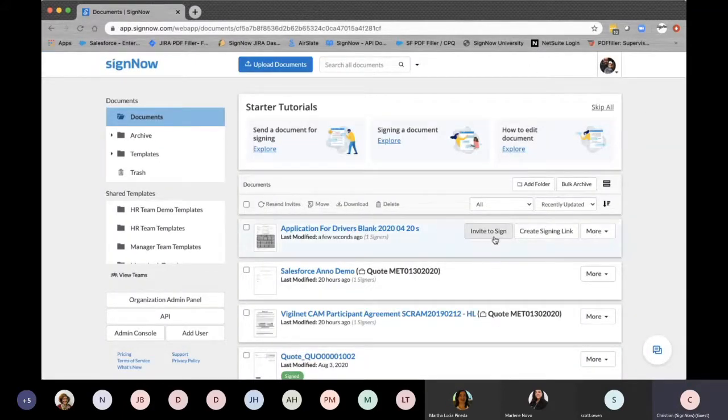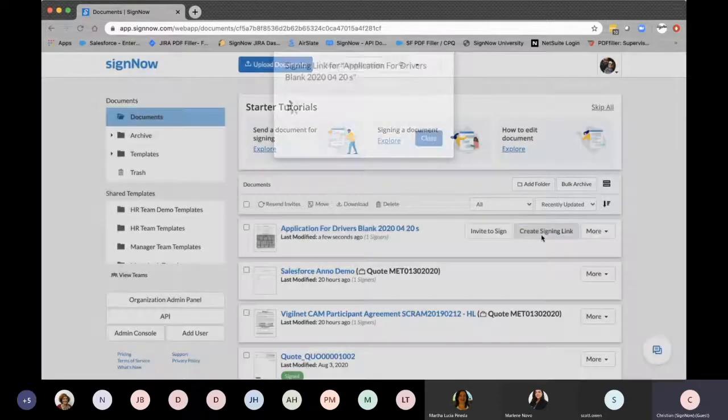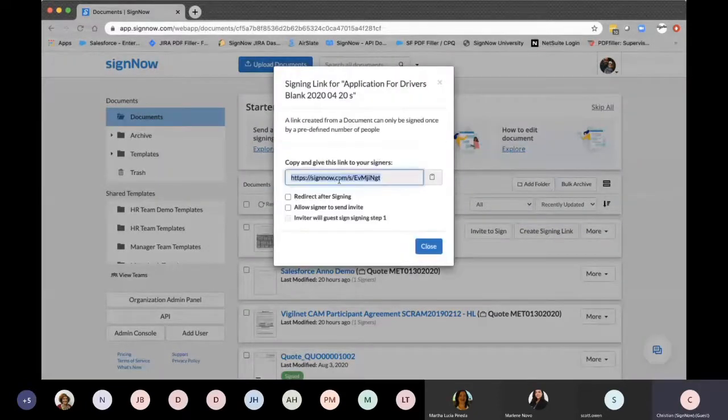One is to create a signing link, and what this does is that it generates a URL, and the signing link can be embedded in your website, or it can be sent in an email, or it can be sent in a page. Pretty much what this link is used for is that you don't really know who's signing your document. You don't have an email associated with the document, so anybody that clicks on the link will be able to be sent directly to that document to sign.